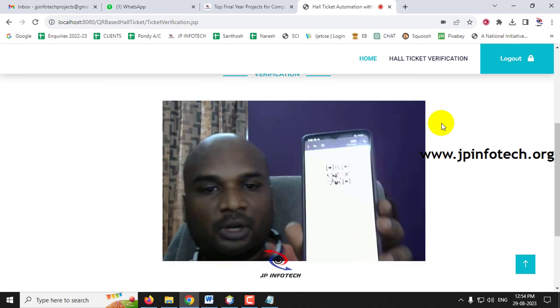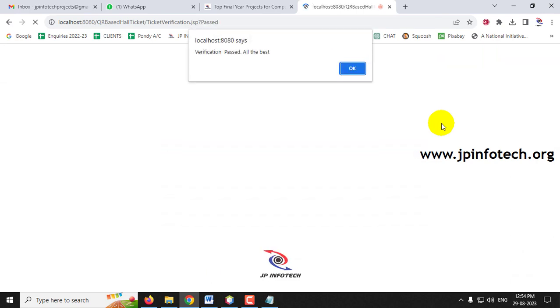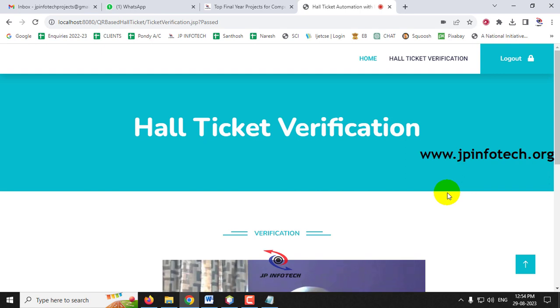In my mobile WhatsApp I have already given that one, so I'm going to show that one. So now you can see the verification passed message, all the best. Click OK. So now the invigilator allows this student into the room because they are successfully verified.